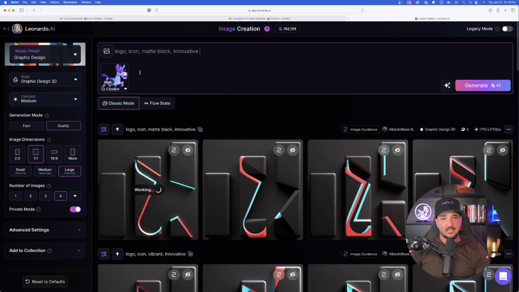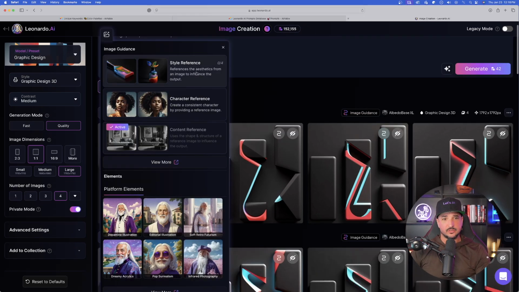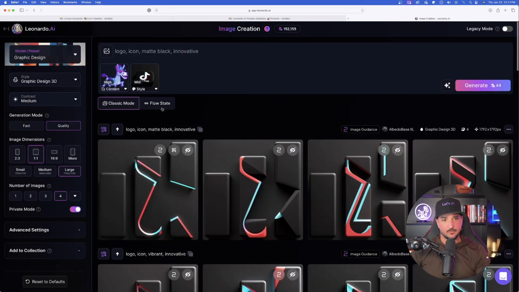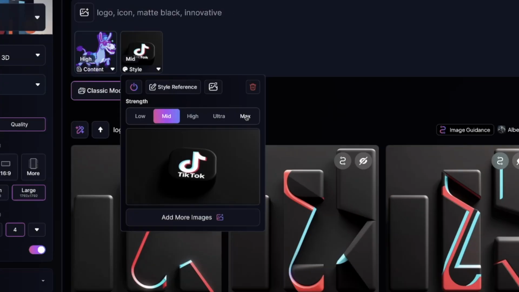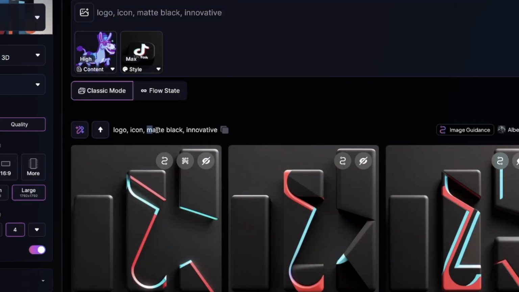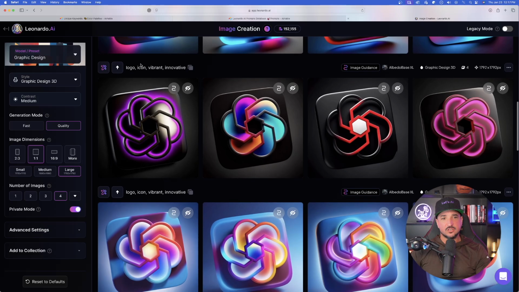Now, let's see what we can get with our actual mule right here, okay? Next image, we're going to go to Style Reference. And let's try it again with this TikTok one right here. Hit confirm, and we're going to bring this one to max again. Now remember, the way I was able to get more of a black look right here is because I said in my prompt, matte black. As I scroll down, you can see that is why these ChatGPT ones are more of a vibrant color, because I maintained the word vibrant in my actual prompt.